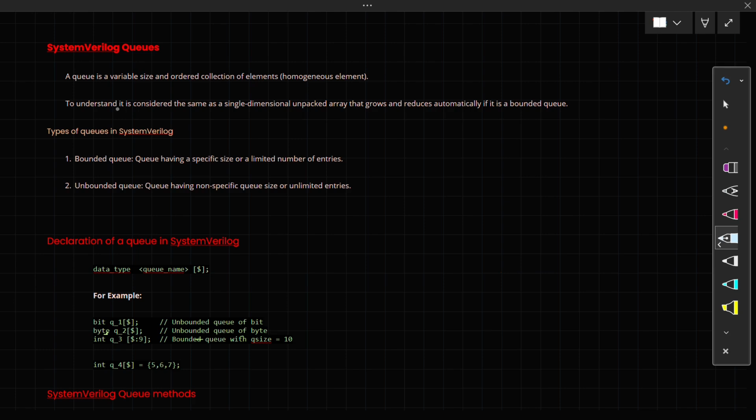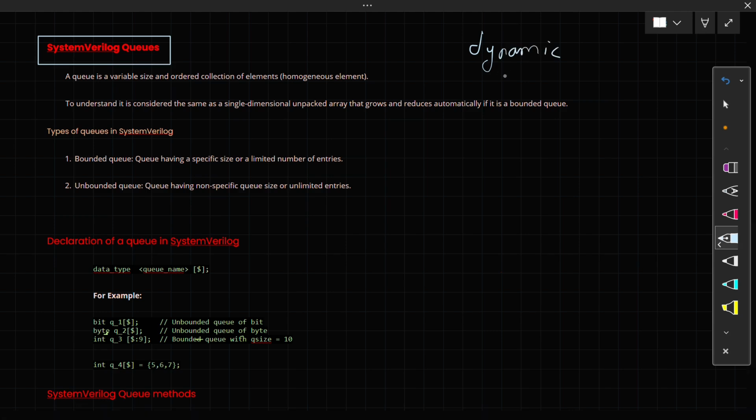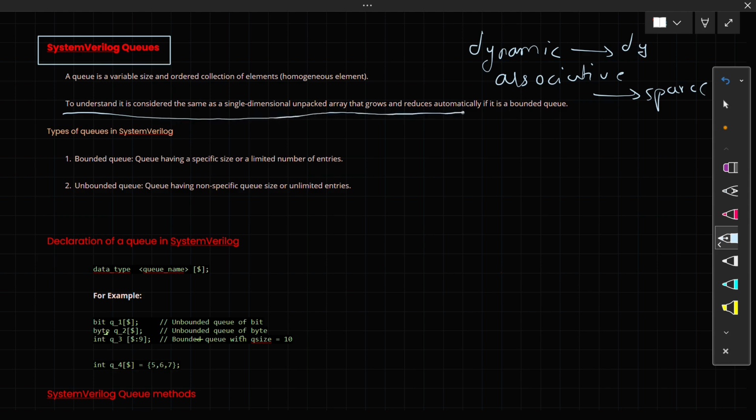Welcome to another chapter of the SystemVerilog course, and in this chapter we are discussing the SystemVerilog queue. As we have already understood about dynamic array and associative array, this has dynamic memory and this has sparse memory. The queue also has sparse memory, and to understand it, consider it the same as a single dimensional unpacked array that grows and reduces automatically if it is a bounded queue.